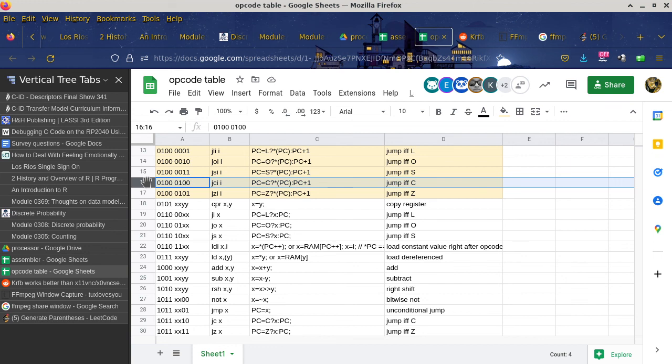Okay, that looks kind of strange. What if C is false? What if C is 0? Then we simply increment the program counter. That is how decisions are made when you write programs in assembly.